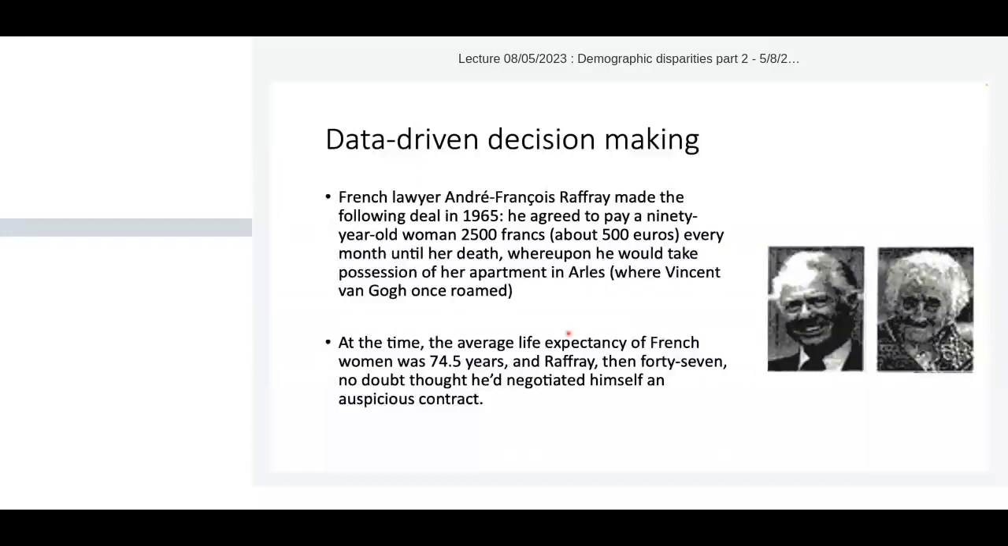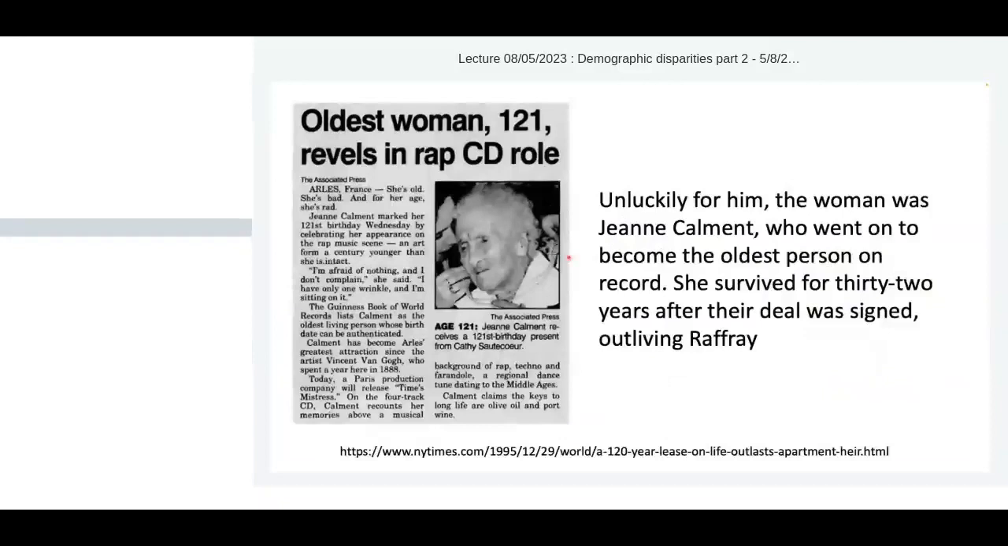And well, the life expectancy of the old lady was quite shorter than the life expectancy of the lawyer. The average life expectancy of French women at the time was 74.5 years. The lady was already 90 years old, and Raffray was 47. He thought it was a good investment, after all. Well, it was quite a lot of money, but then he could make much more money with that apartment. The lady became one of the longest living persons in the world, Jeanne Calment, and she survived for 32 years after the deal was signed. Raffray died earlier and it was not a good investment.